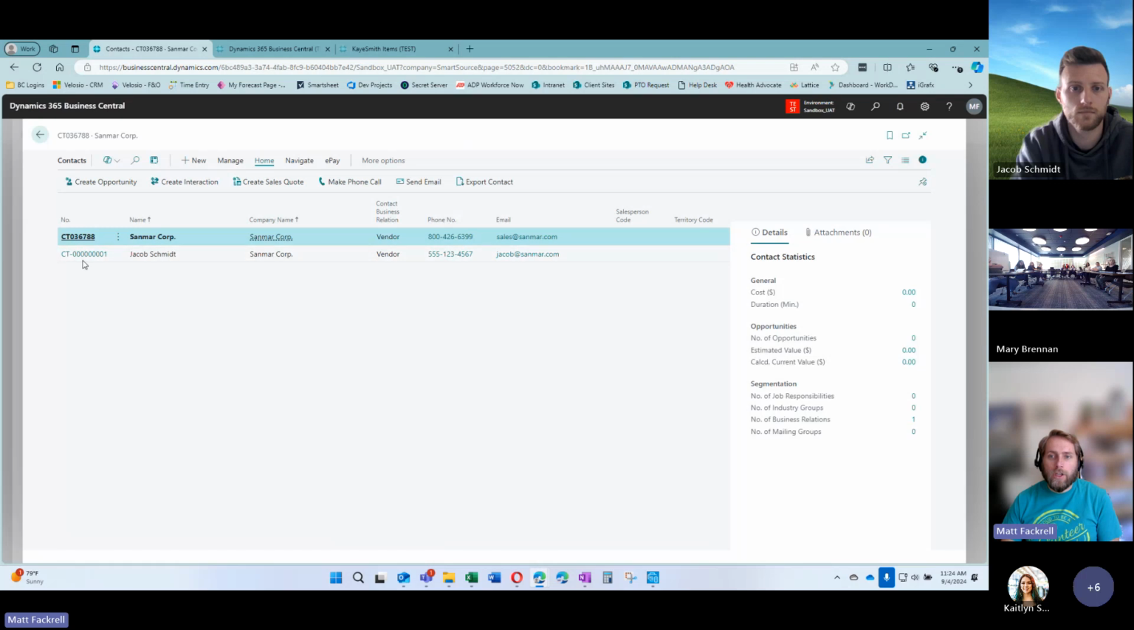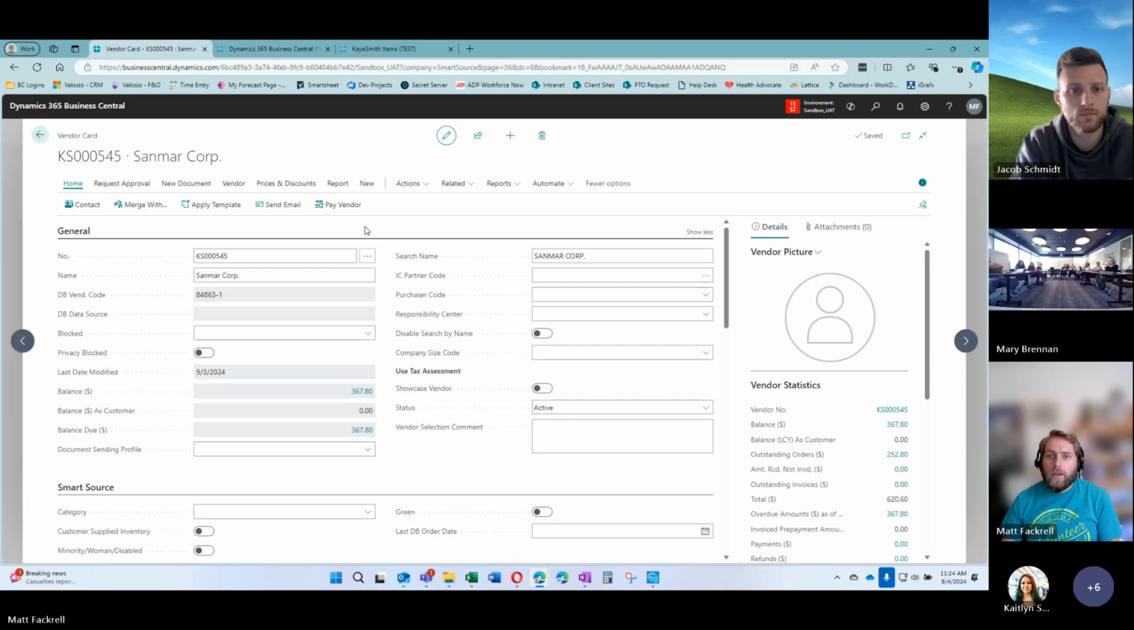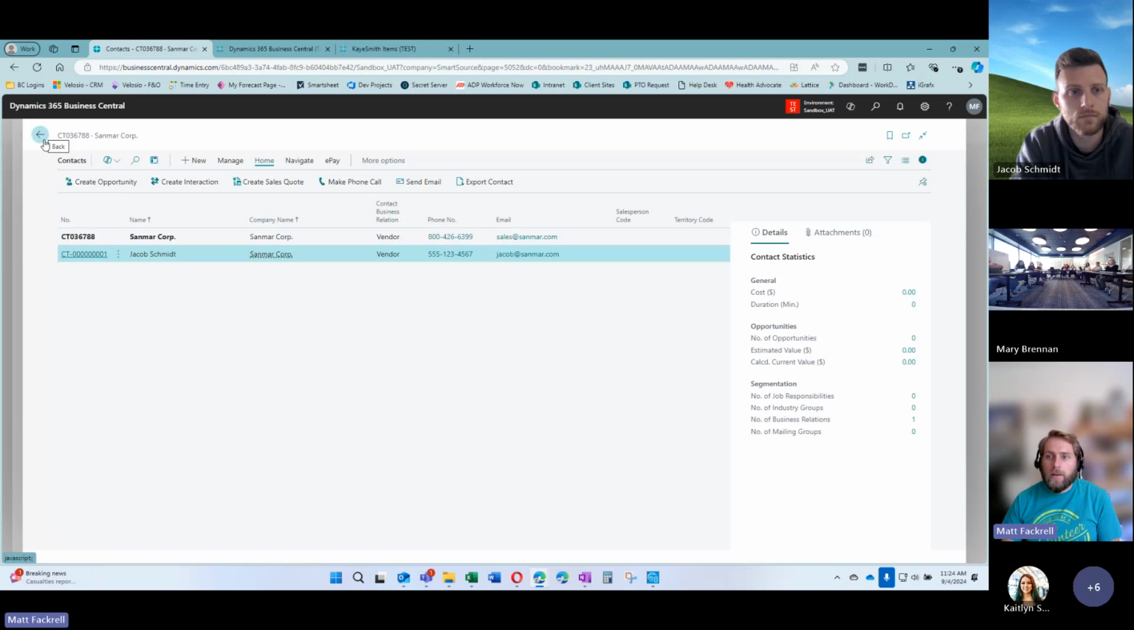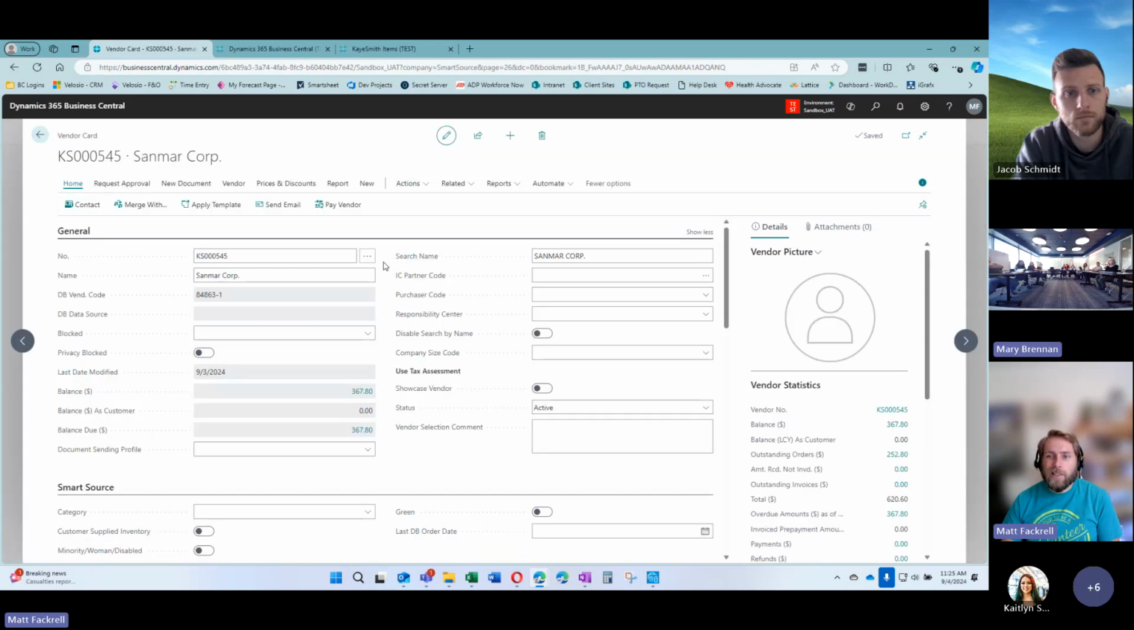If I back out, you can see that now Jacob is listed as a contact underneath Sanmar. At any time, I can come back in, see my contacts, and choose who I wanted to. If I wanted to send an email or anything like that, I can do it from here. The nice thing about sending the email is BC tracks that. It keeps track of contacts and information that you've made with the individuals within BC. It also links right to your Outlook sent box. So any emails you send within BC, if you're logged in with your Microsoft account, will also show up in your Outlook sent folder.